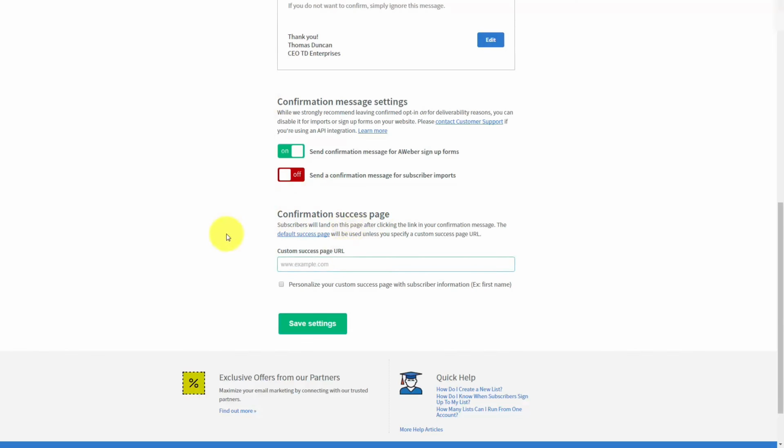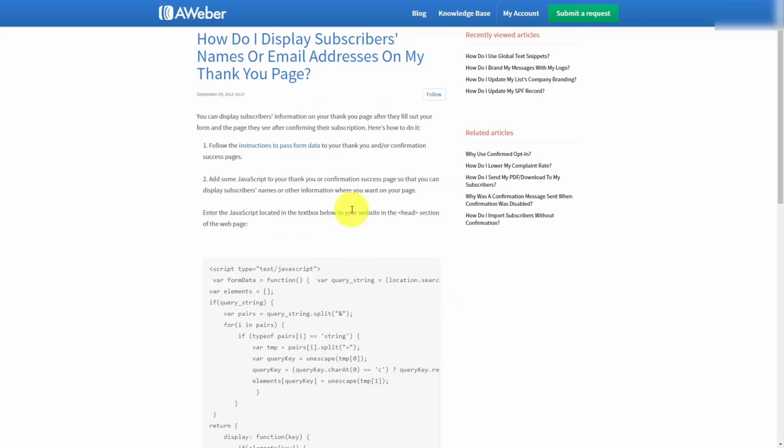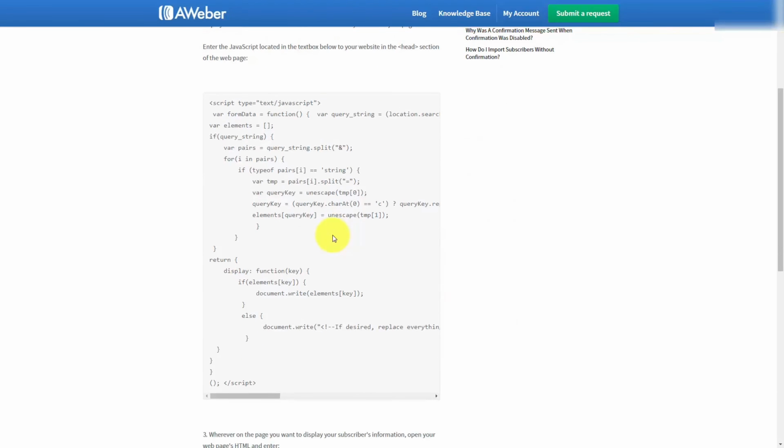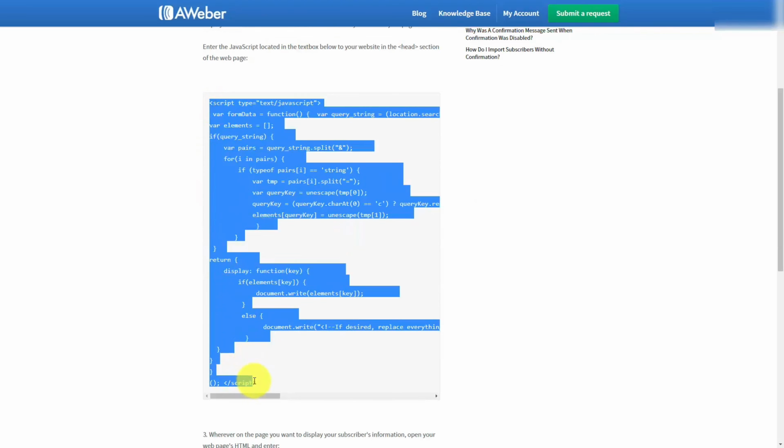Now, one of the advantages of being able to host your own success page is to personalize the page. What you would do is click this button, and then you get the JavaScript code that AWeber gives you in order to place on your page. AWeber will give you the code to place before your header tag, and that code would be here. You'd need to copy all of the code.